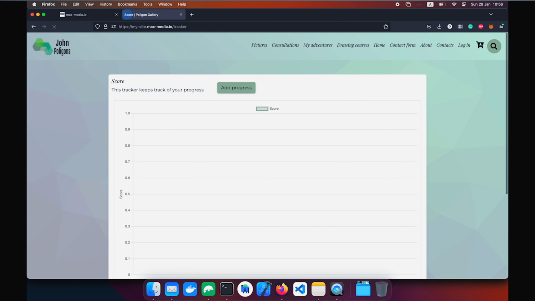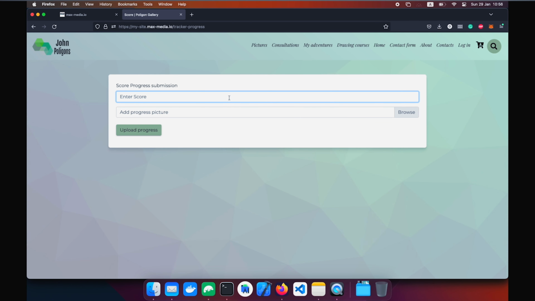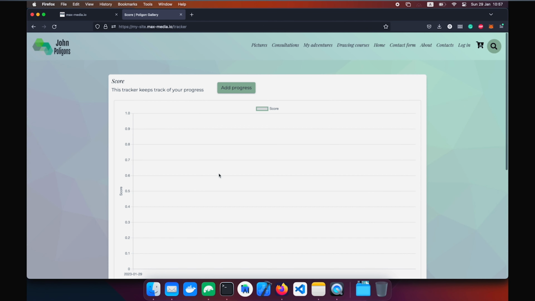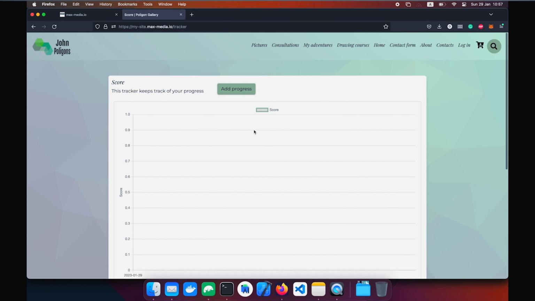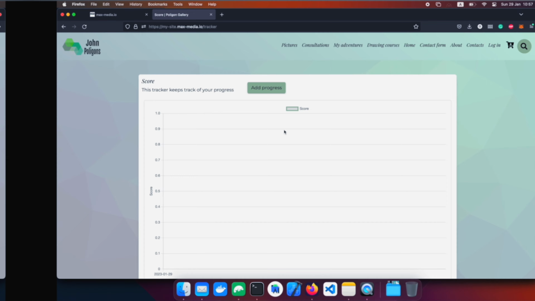And go to the tracker, then we can add some progress. We can enter our score, which was A+, of course. We can add some more information in the form of a picture and upload our progress. And here we can keep score of how we're doing over time.